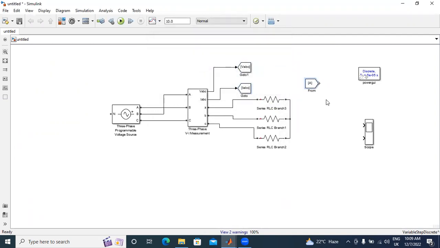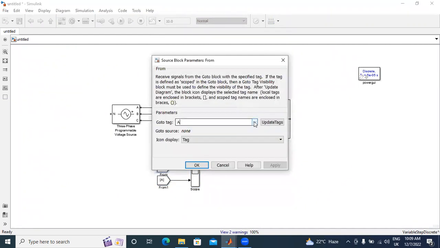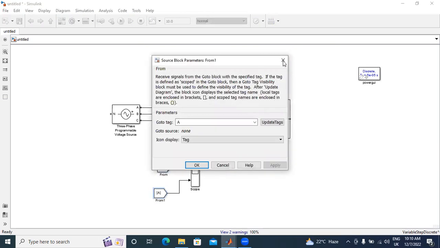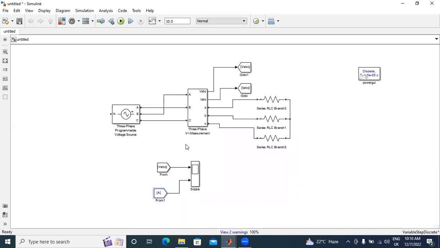Next, I will go to this From block and connect it here. The second also I will keep at any place, no problem. Now I will change the input here. This is VABC. Use the same name here. If I give a capital letter here, here also give a capital letter. For example, here I gave VABC, here also I gave VABC. Here I gave IABC. Here, as shown, I did not change the name.